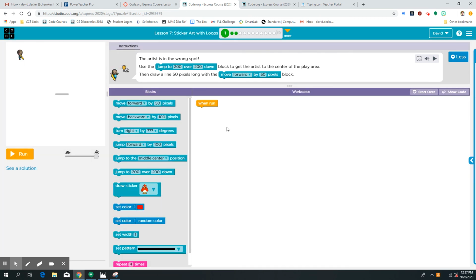Okay. So I want to grab the jump to 200 over 200 down, and that's going to send him down here without drawing because he's jumping instead of walking. And then I'm going to use the move forward by 50 pixels right here. And I'm going to slow this down from rabbit down to like halfway between a rabbit and a turtle. What speed is like halfway between a rabbit and a turtle?